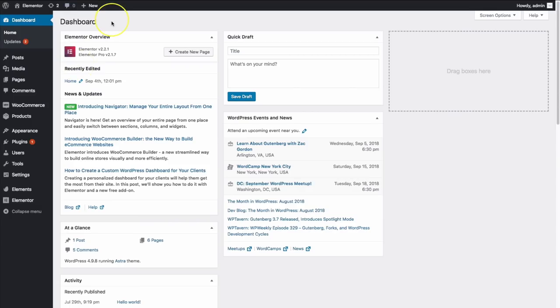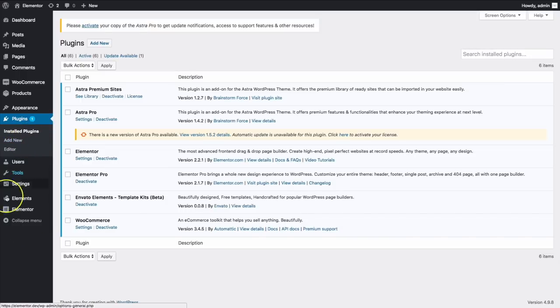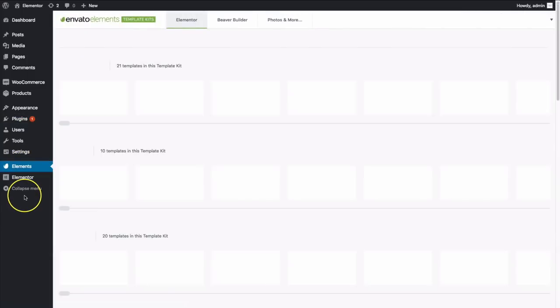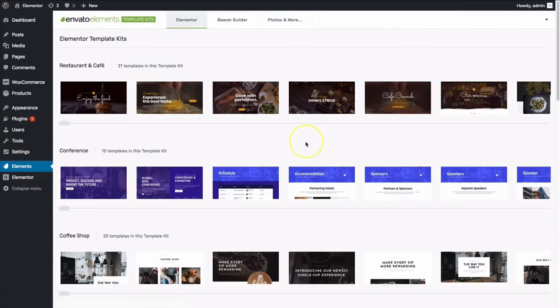Let's go back over to our plugins here on the dashboard, and you'll notice that we have the Envato Elements template kits installed. Once you install that, you're going to see a new Elements button on the left hand side. Initially, it's going to ask you to accept the terms and conditions and confirm your email. I have already done that, but from there you're going to be prompted with this page.